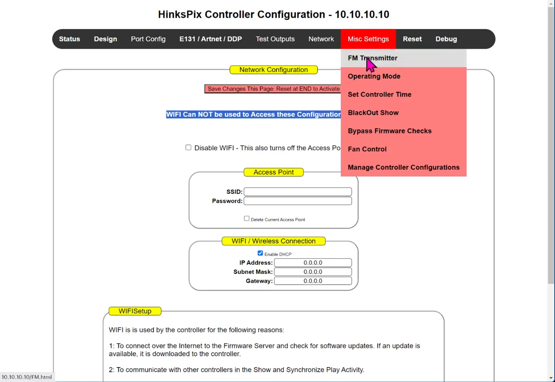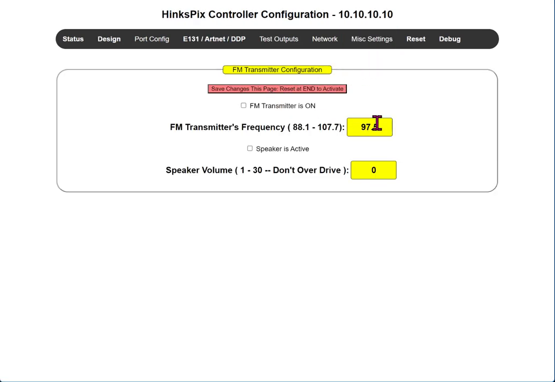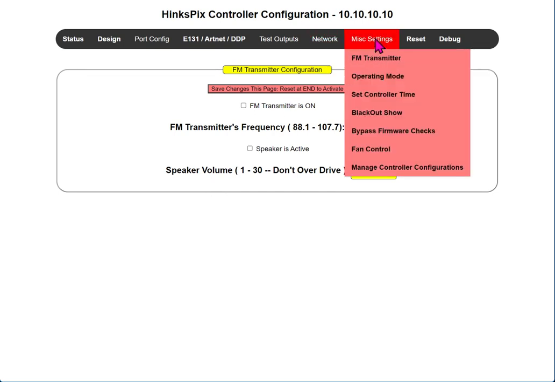We're going to go to FM transmitter, and in no cases, unless you have a legacy device, do we use the FM transmitter. This does not affect anything related to the FM transmitter. This is designed for an old or legacy output device. You should assume this does not apply to you.